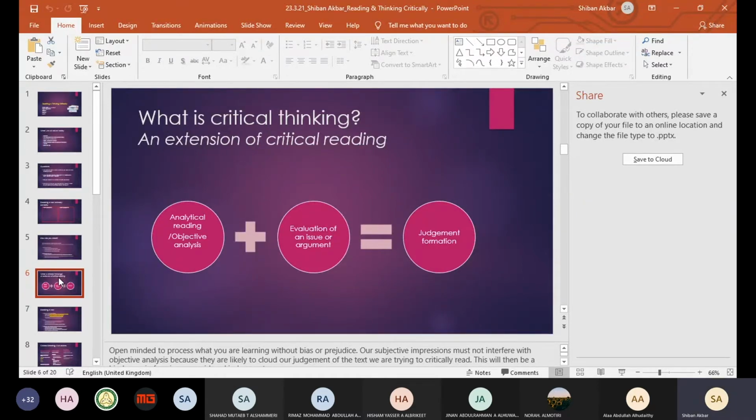So that is why I did say that we have to be open-minded to process what we are learning without bias, without prejudice. And if we don't have an open mind, then that is likely to cloud our judgment of the text we are critically reading. And if we allow ourselves to cloud our judgment, then it will interfere with our critical thinking about the text.